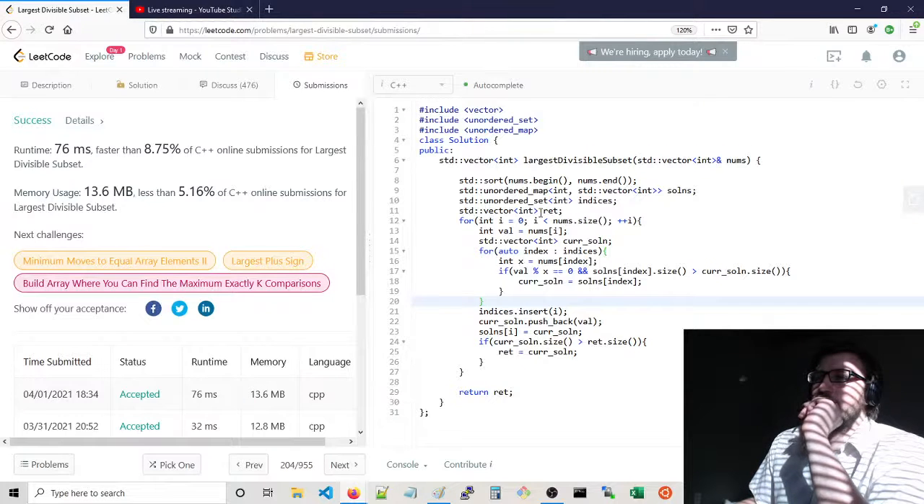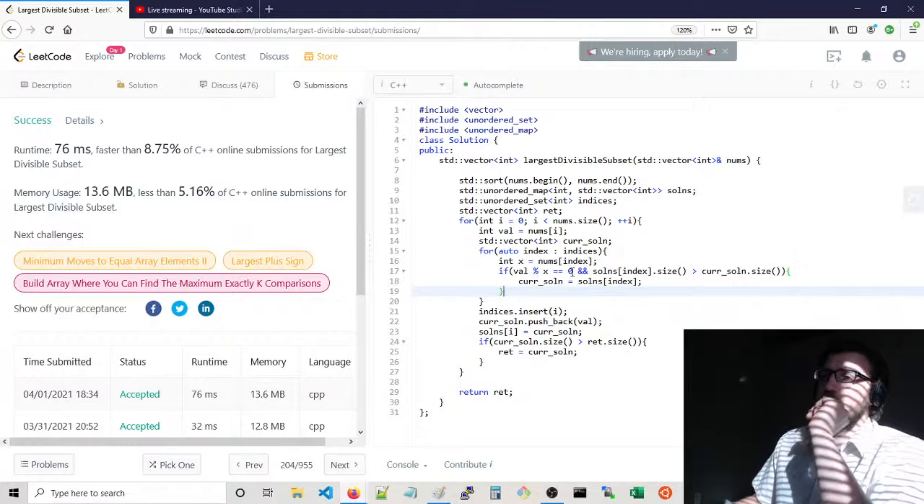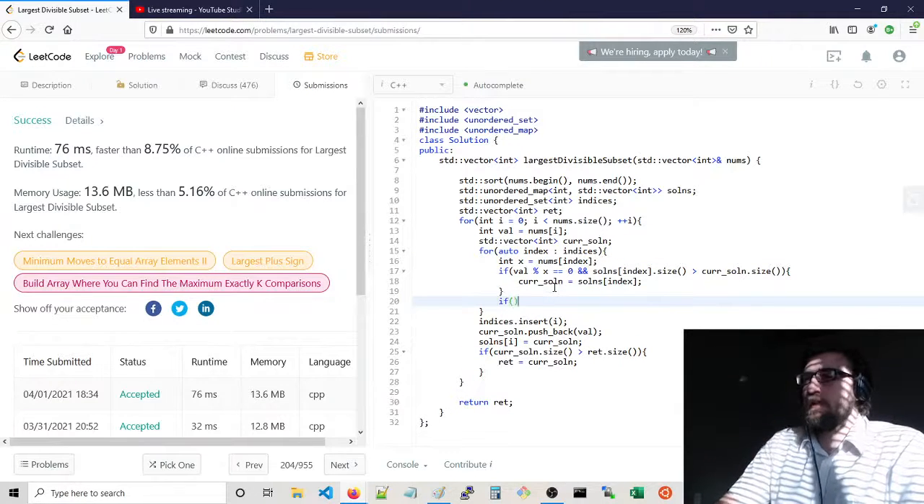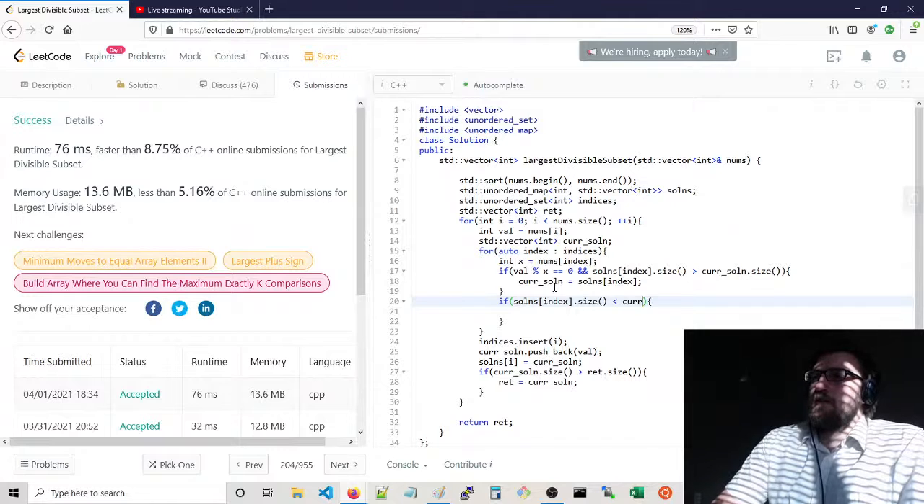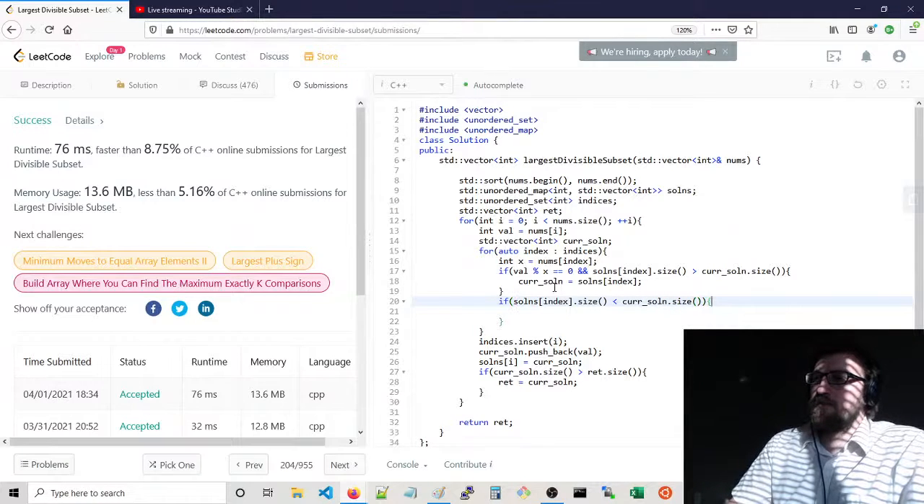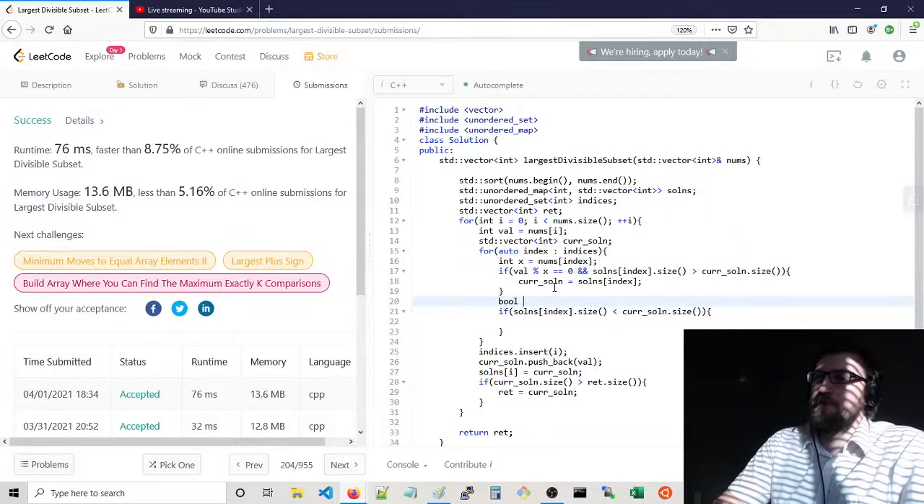So now what we're going to do is add the pruning. So we say if solutions of index dot size is less than current solution dot size, we'll do it this way. Check. Yeah, actually, okay.